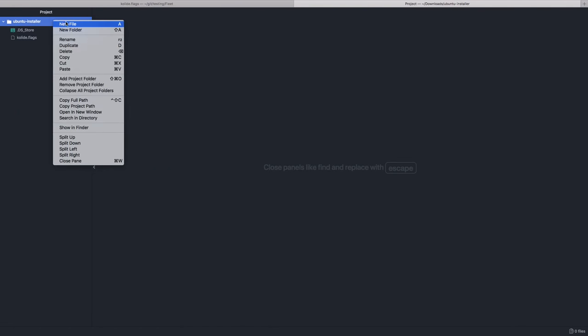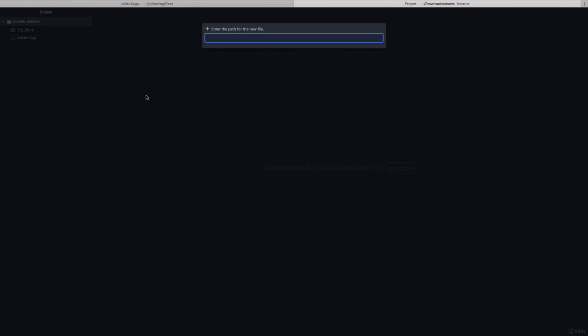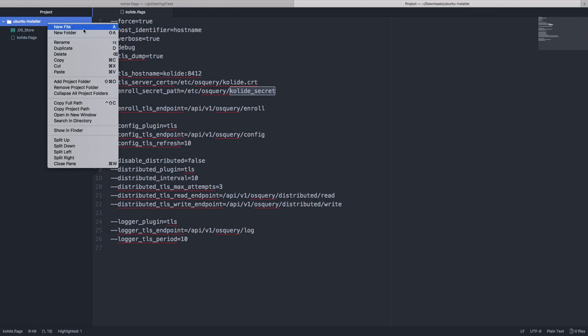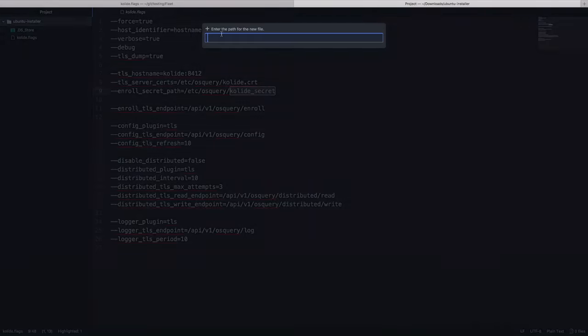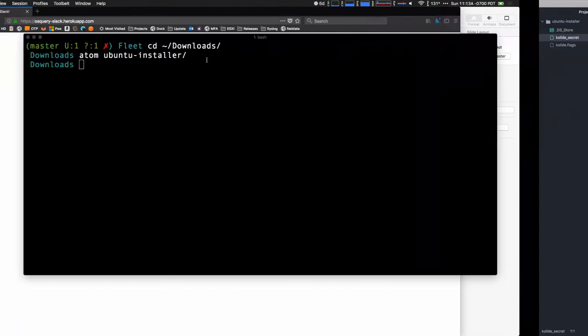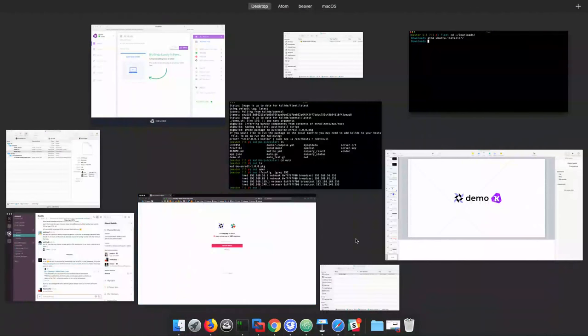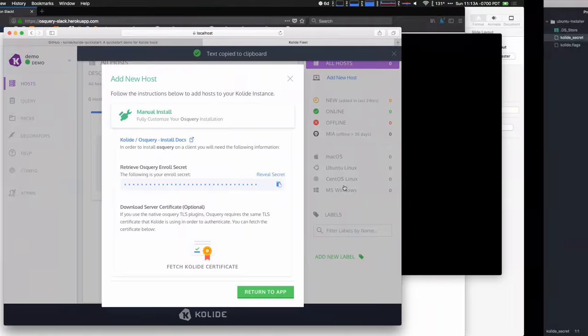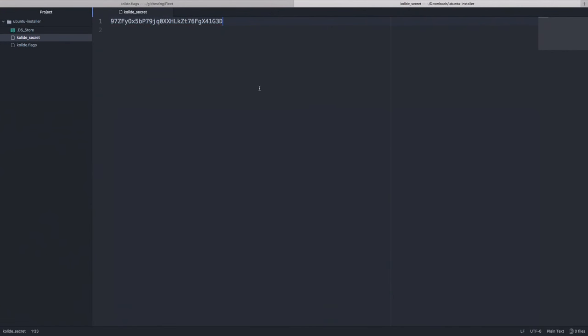So we're gonna do a new file, and collide flags calls for collide cert and collide secret. So let's go ahead and make a file called collide secret. So we go file, new file, collide secret. Okay, so what's the secret? Where did we find that? We found that in the web page. So on the host, we'll just copy the secret, put that in there, save it.